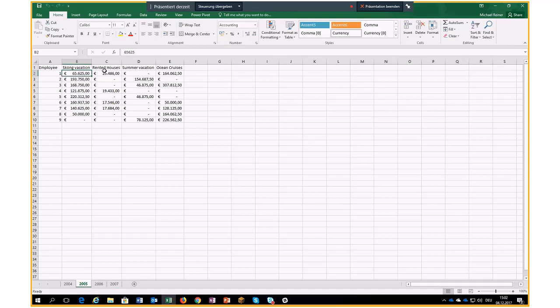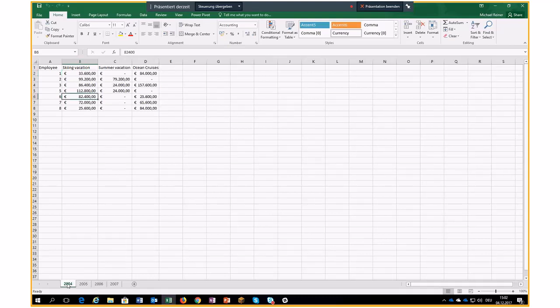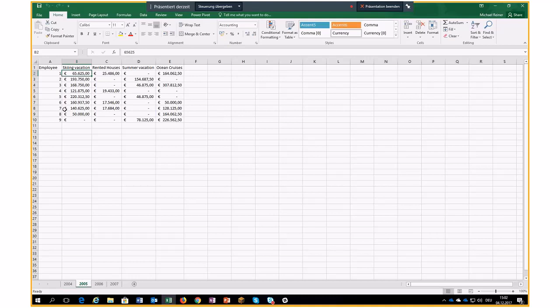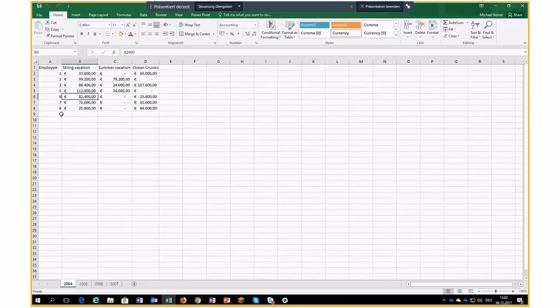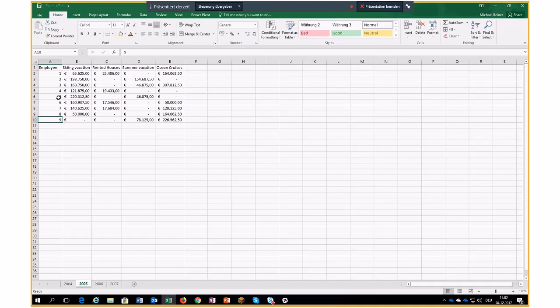We have different kinds of problems, and here one of the problems is that we have additional employees. If you look at 2004, it's 1, 2, 3, 5, 6, 7. Here it's 1, 2, 3, 4, 5, 6, 7, 8, 9. And we not only have skiing vacation, summer vacation, and ocean cruises, we also have the rented houses.